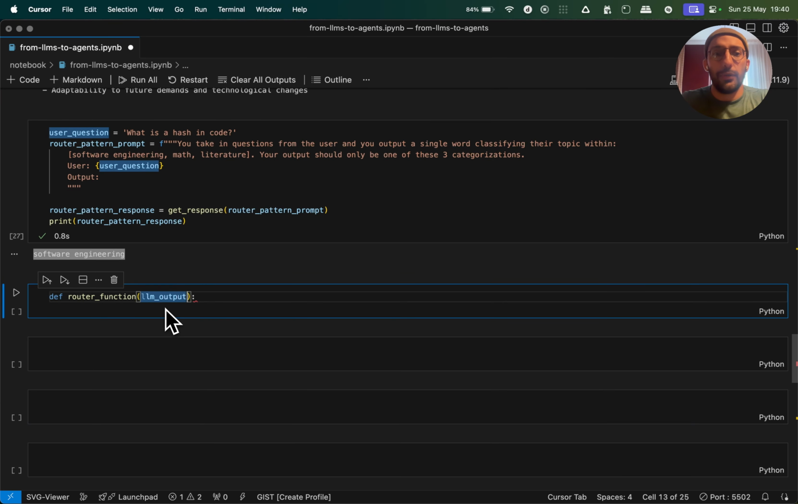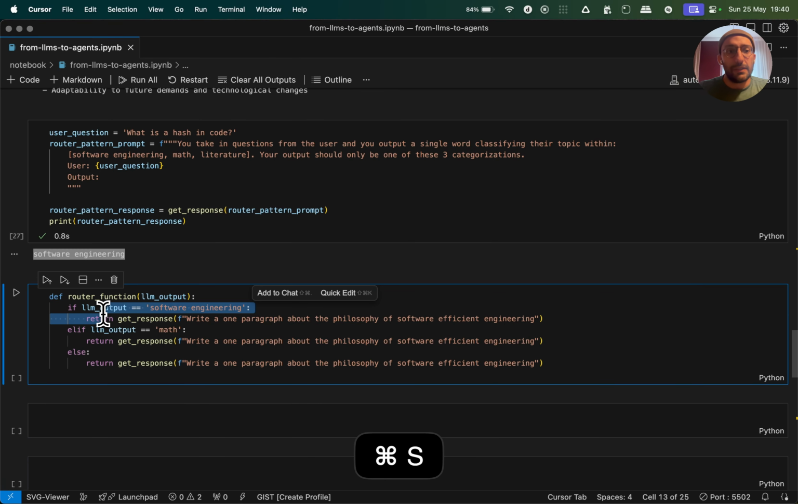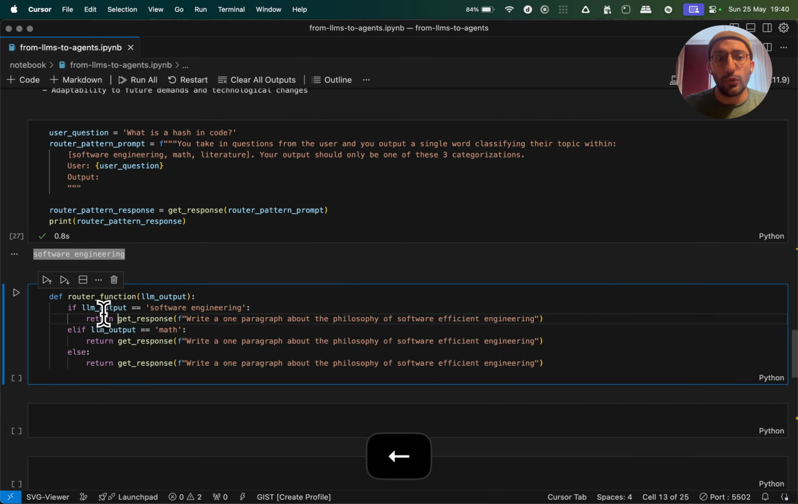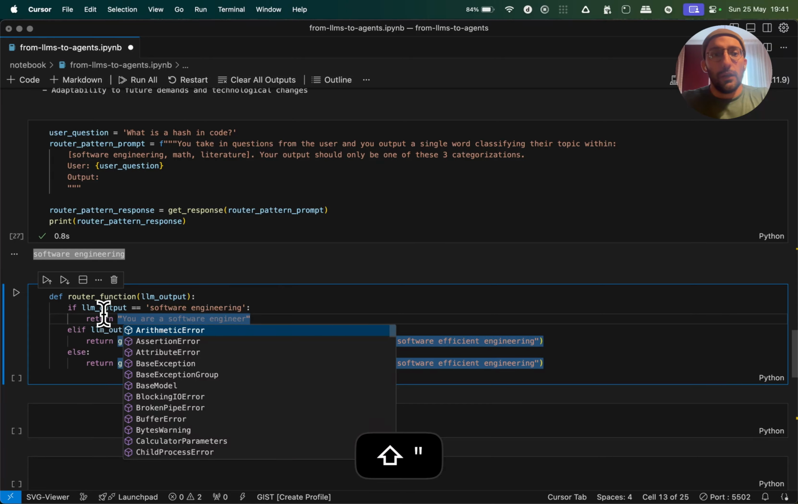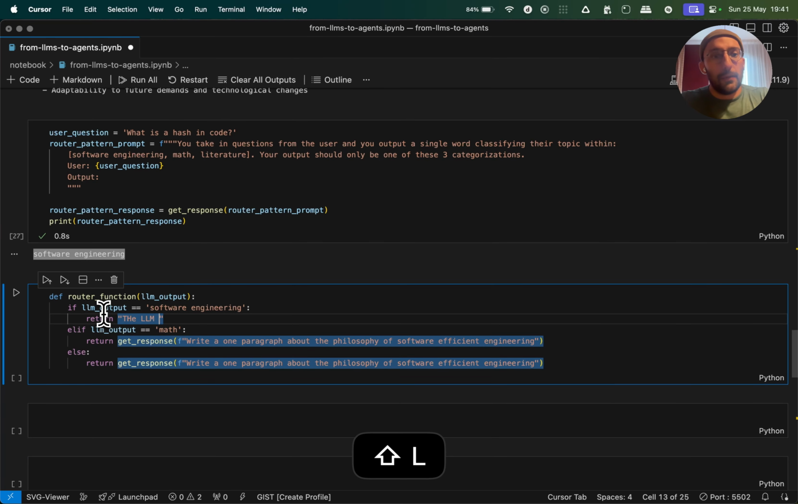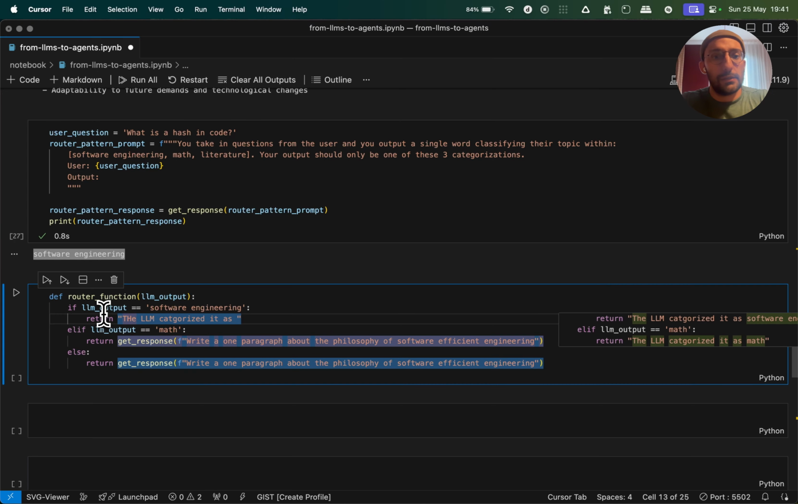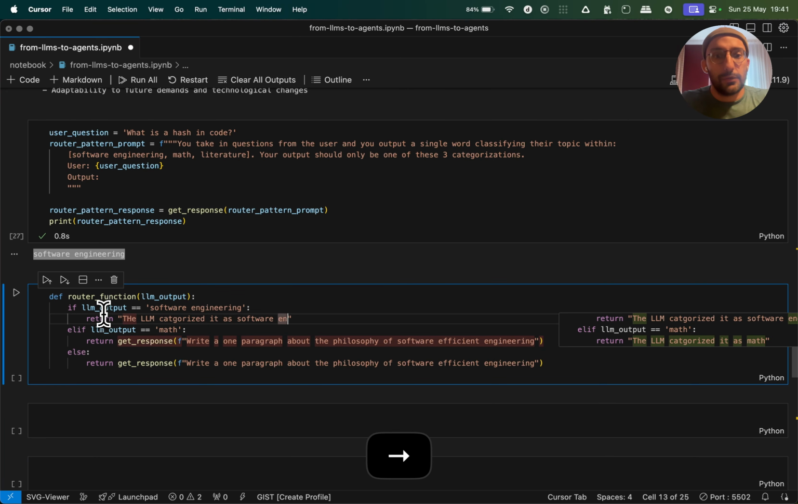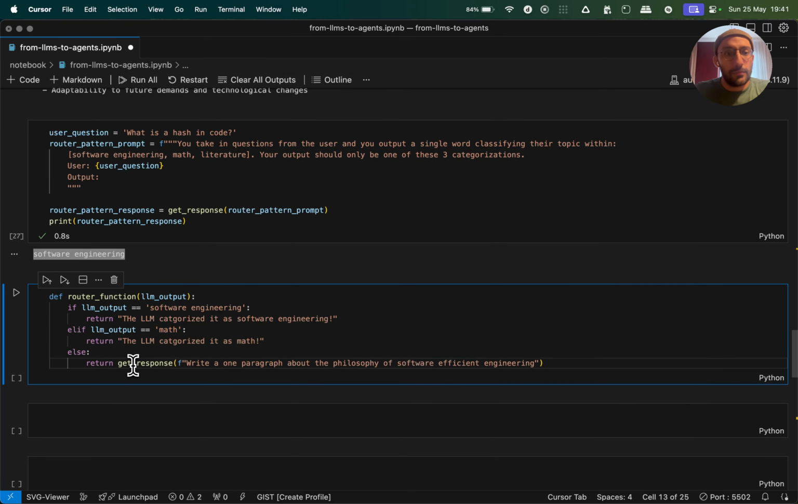So folks, what's cool is that imagine now we could have a router function that takes in the LLM output, okay? And if it's software engineering, maybe it sends to, we could just say the LLM categorized it as software engineering, and then the other outputs.